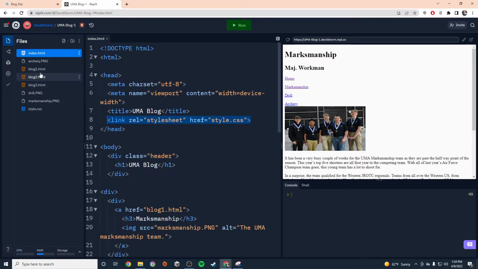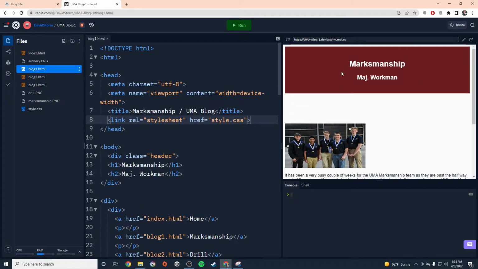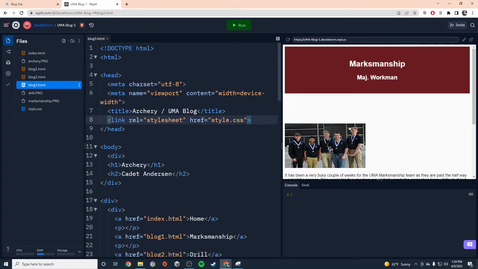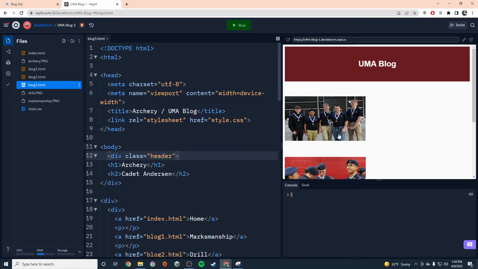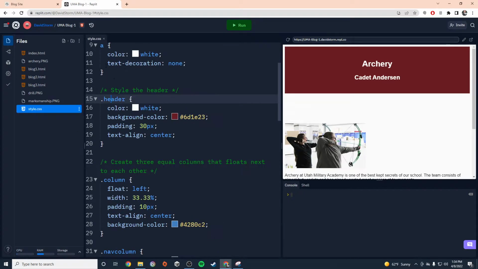Beautiful. All right. So now if we were to run the website, go to our marksmanship page, we can see that that now has a header class applied. Let's do the same here. Class equals header. And we'll do the same for our archery page. Class equals header. So now all three of these divs are using that same header class, right? Which is styled in only one place, right here in that CSS style sheet.